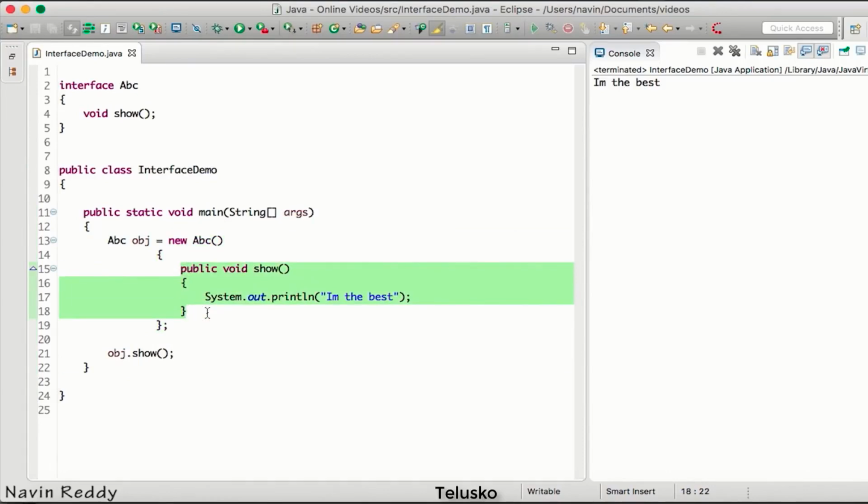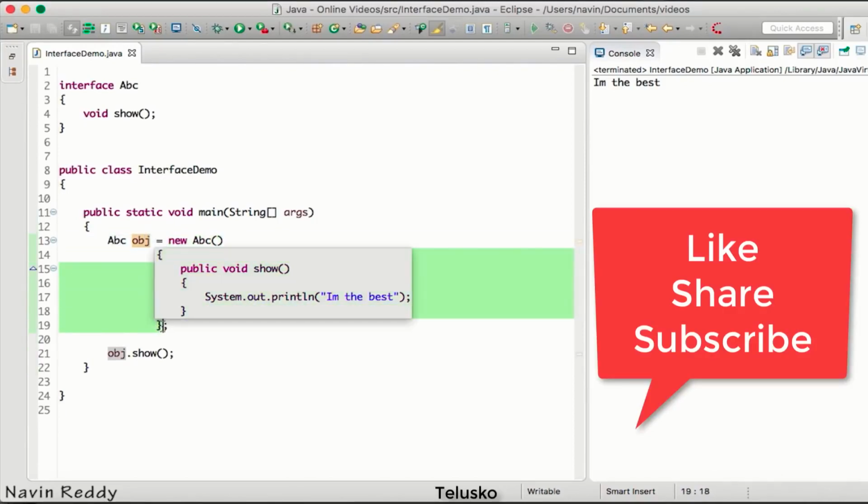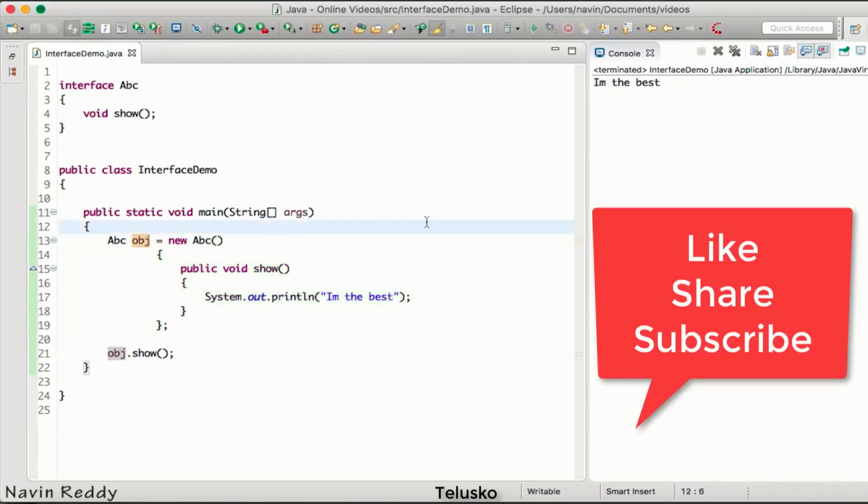In fact, it is my favorite. After some videos, you will understand the real power of anonymous class. So stay tuned for that. But you can create the object of interface using anonymous class. So we can say interface, ABC obj equal to new ABC, and we can provide the implementation here itself. We don't have to create a new class for that. So yeah, that's about this video. In the next video, we'll see the types of interfaces.